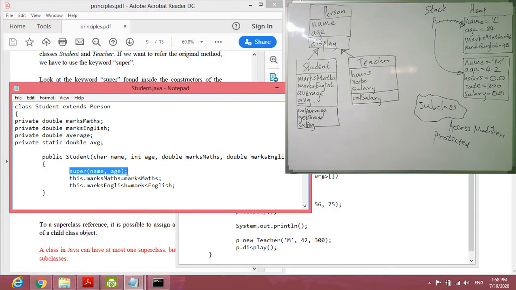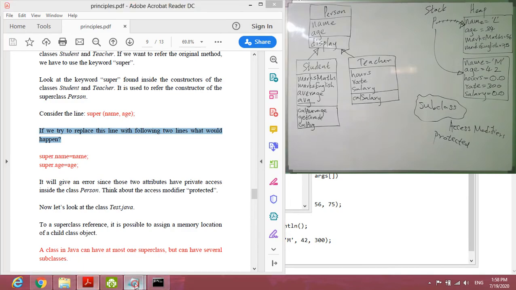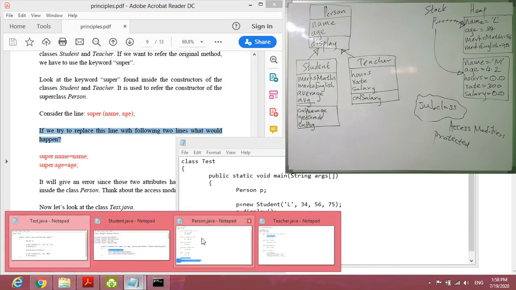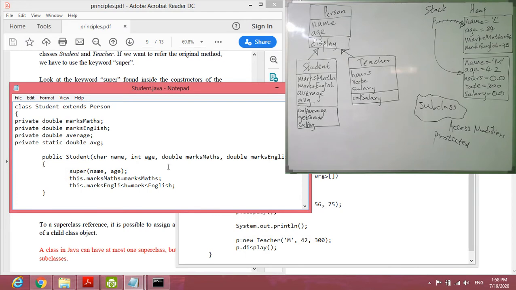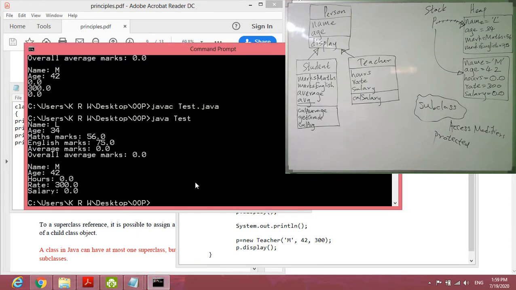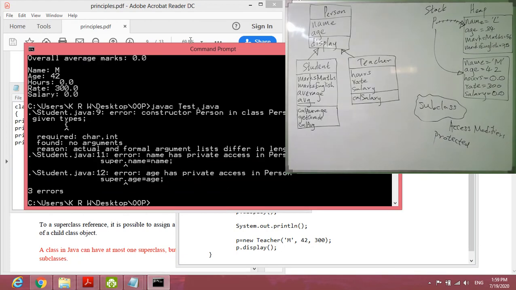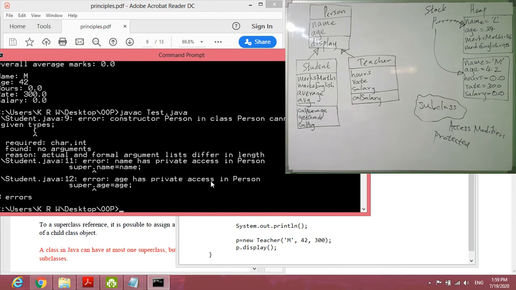Let's say in one particular class, let's go to the student class. Instead of this, let's see what happens if we try to access super dot name in this way, super dot age, and then compile and run. Let's compile and run and see what happens. Then it says has private access in person.